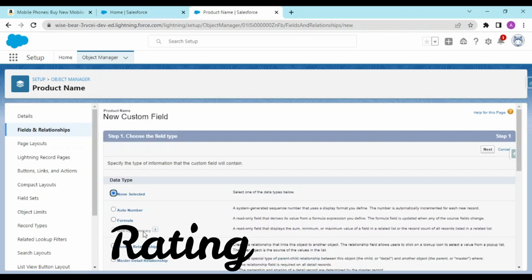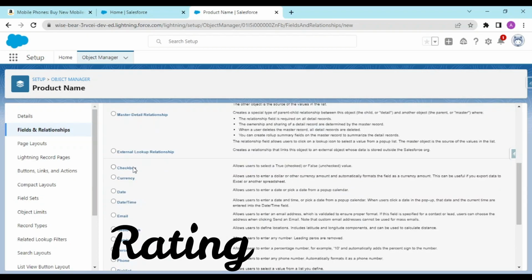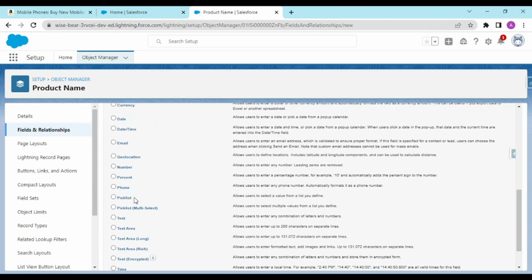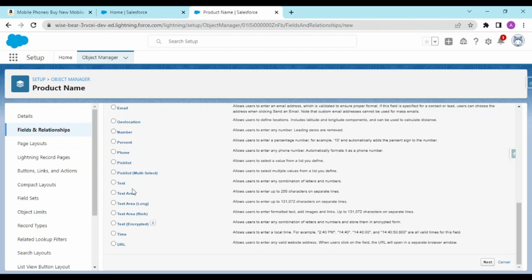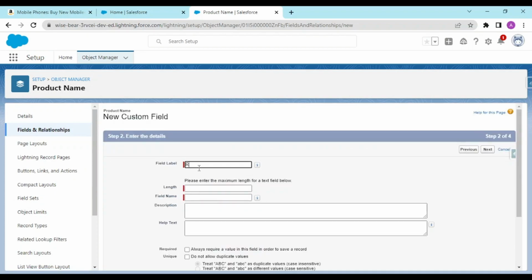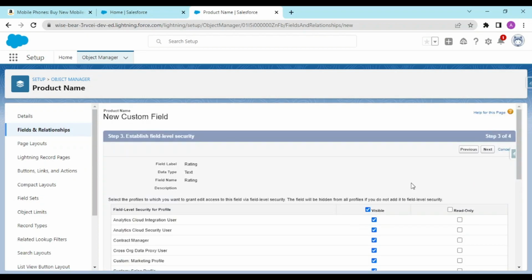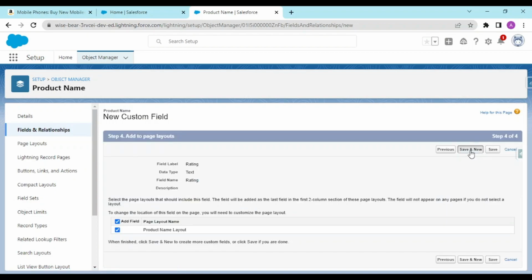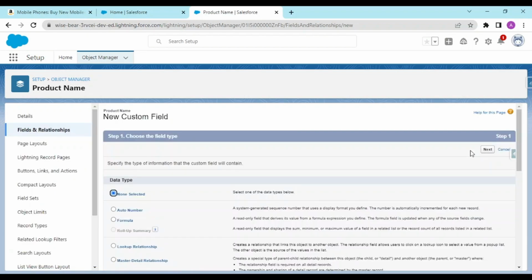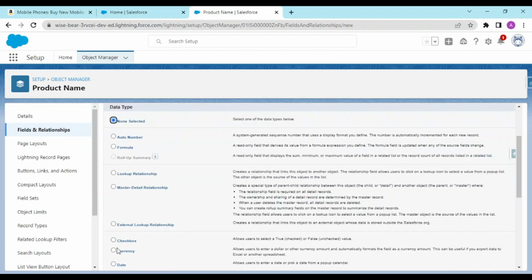That could be a number field. We could have a string as well for that. So next, rating, and the length would be, let us say, 20. Next, visible to all the profiles. Next, save and new. So we have the image, the name, the rating, and then currency.